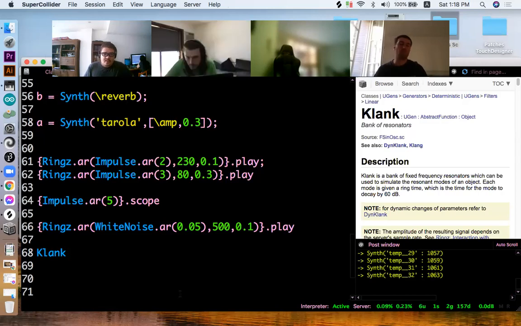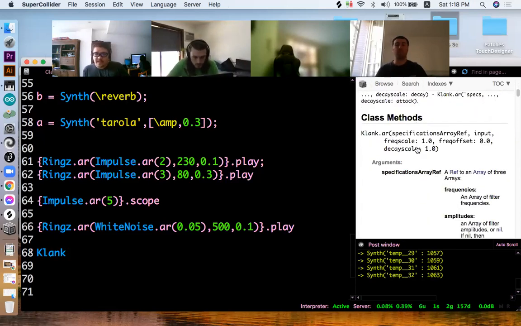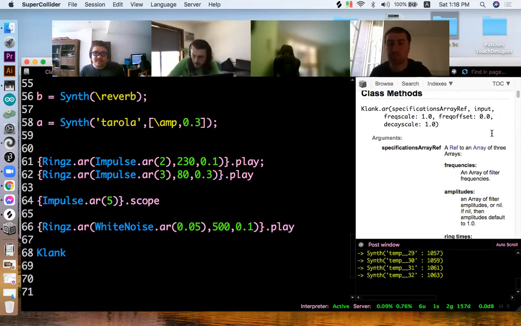Cool. So yeah, Klank stuff. As I was saying, it's a bank of resonators. It can be audio rate or control rate, because it's enabling the use of rings as audio. The first argument is the specification array reference, so the array of arrays, just like with Klang. Remember, it's Klang for the sine waves and Klank for the filters.